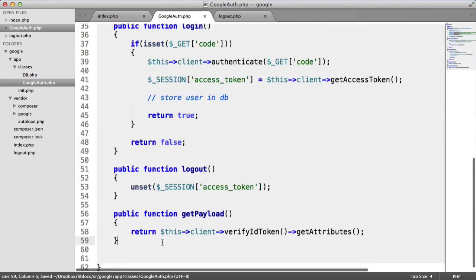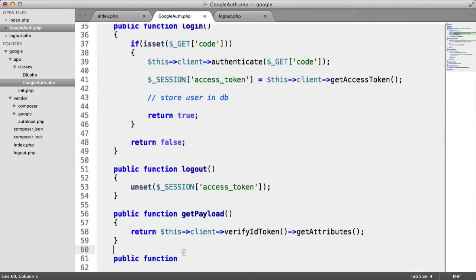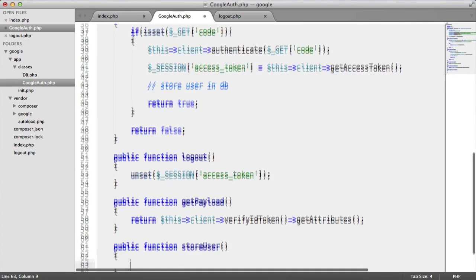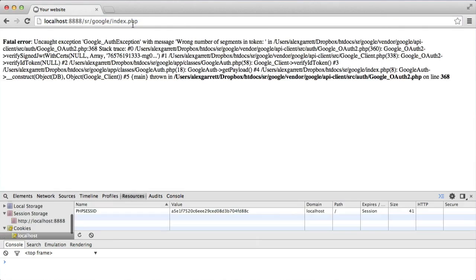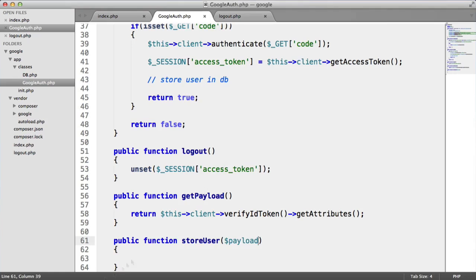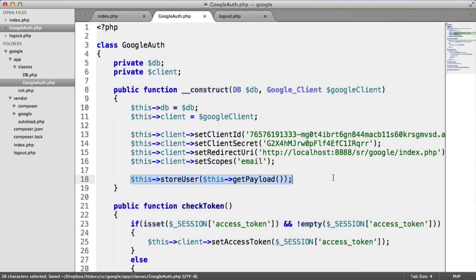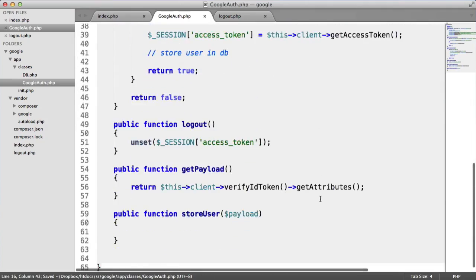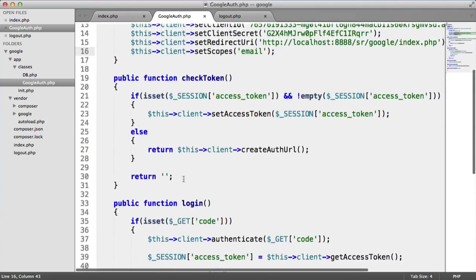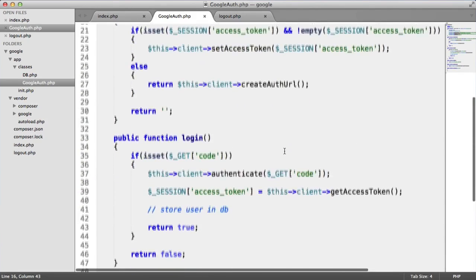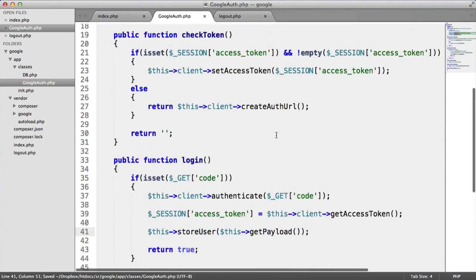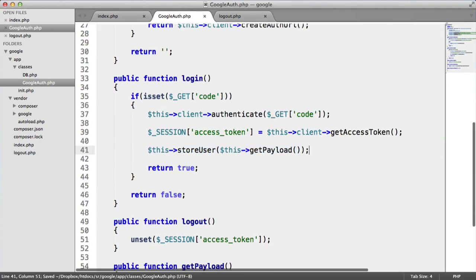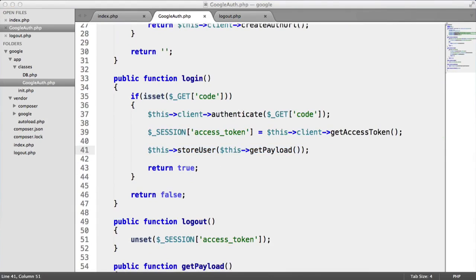At the moment, if we create a new method, public function store user, and payload is here, we obviously get the error here because it's being called at the wrong time. So what we can do is add this inside of, we're obviously going to do this inside of login, aren't we? So we test this out up here, it's not working, we pop it in here. So once the user has logged in, we then store this information.